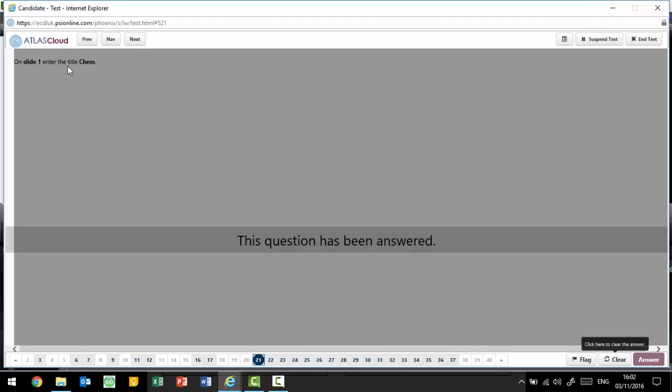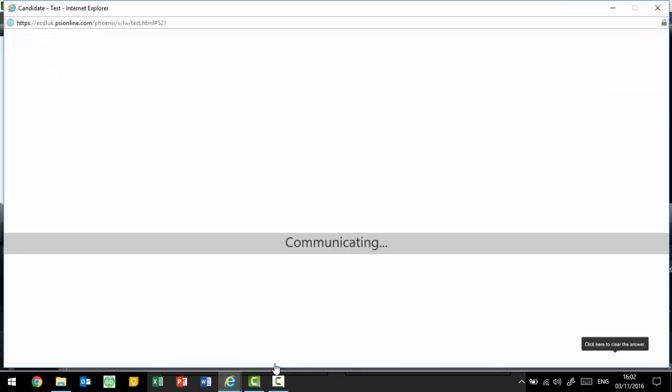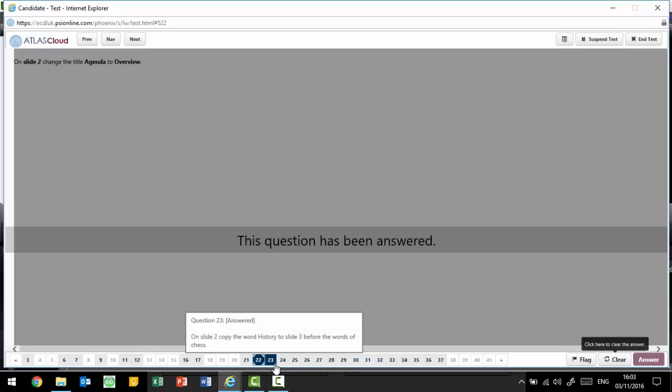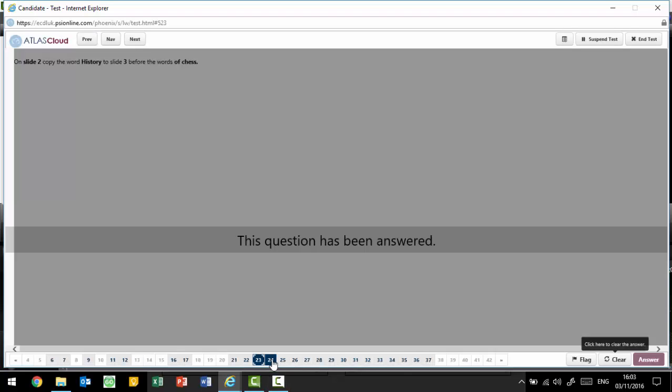On slide 1, enter the title chess, you can all type. 22, on slide 2, change the title, you should be able to do that. On slide 2, copy the word history to slide 3 before the words, you can copy and paste. On slide 3, delete the words of chess, you can delete text. On slide 3, change the font size, you should be able to change font size.